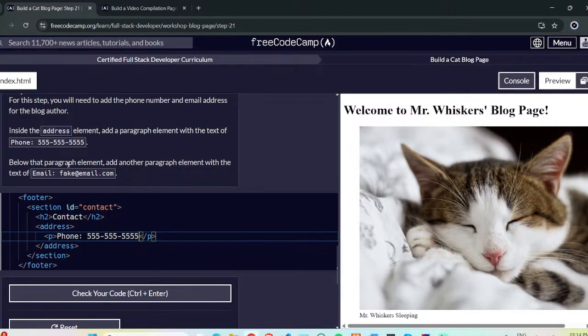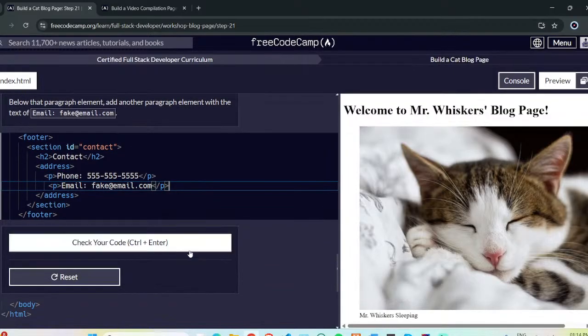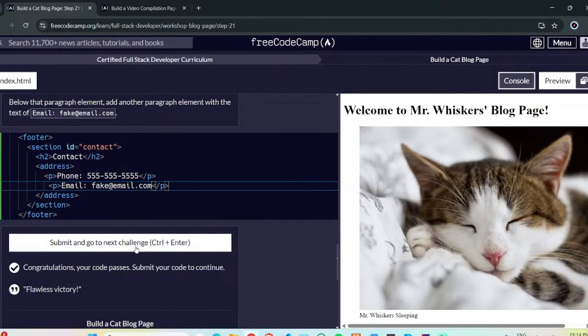Okay, and below the paragraph element, add another paragraph element. So I'm just going to copy, paste, and the text is going to be this one basically. Copy, paste. Everything looks good as it should be.